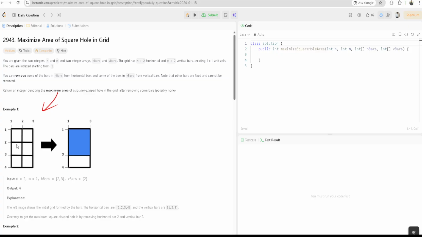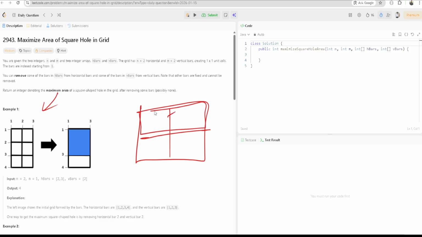So if we are removing the bars, that allows cells to merge, right? Because if it is like this, if we remove the rows and columns, any of these, let's suppose very first we remove this one, so these two cells will be merged, right? If we remove this one, all these four cells will be merged, right? Means, very first, to make a square hole in the grid, right?